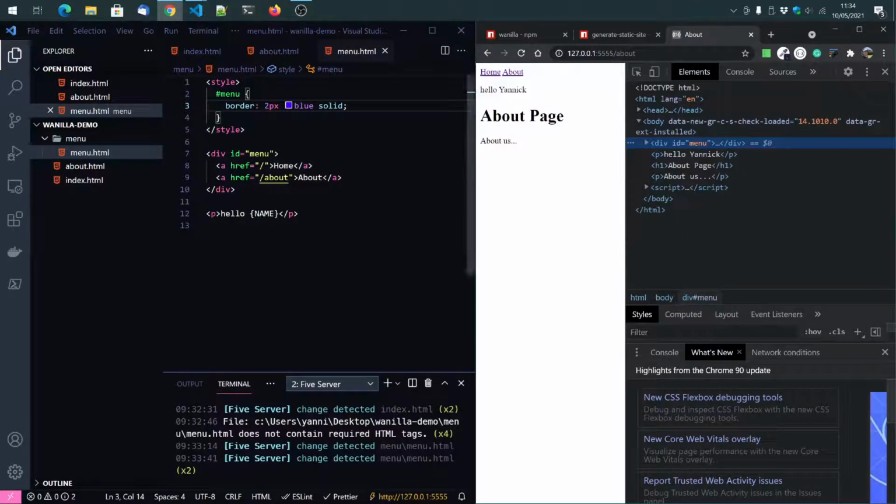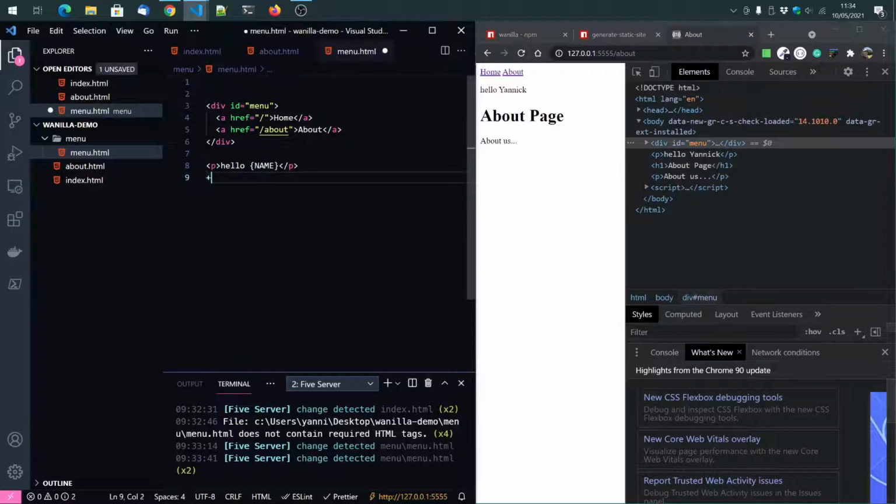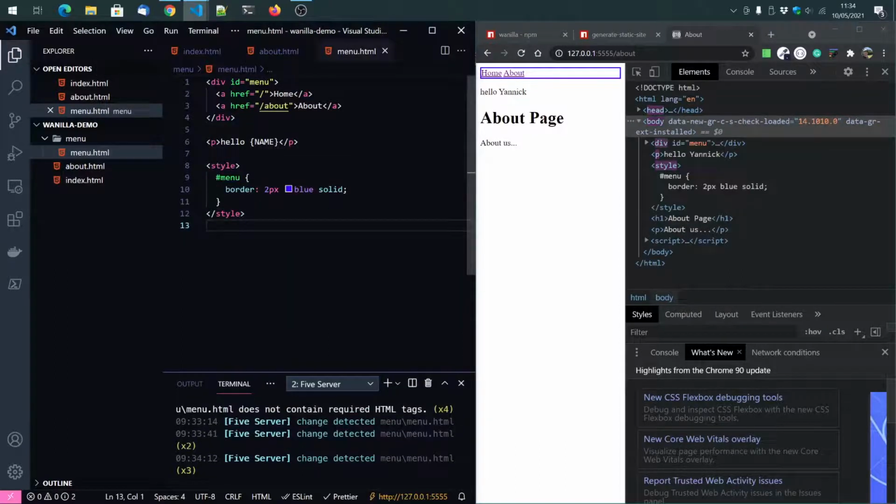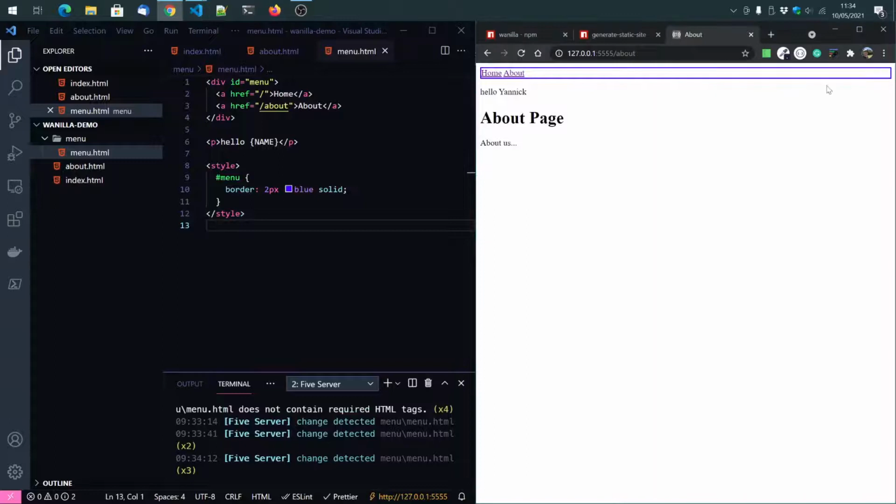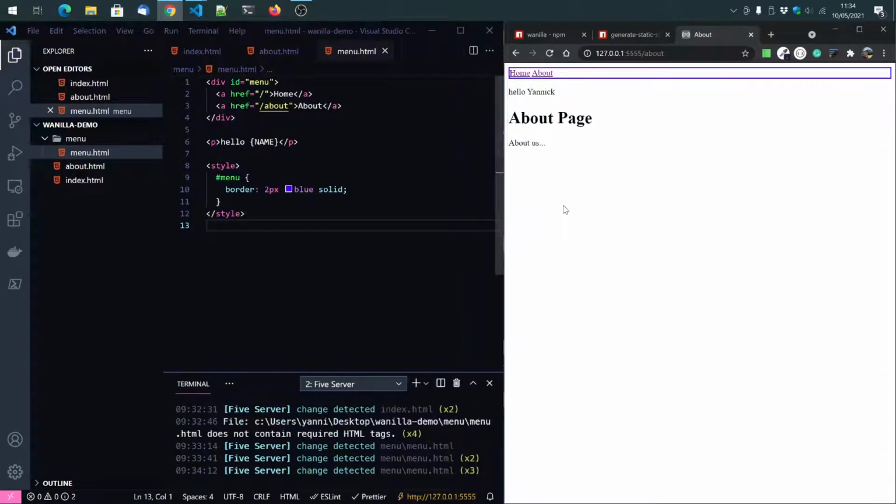Let's see. The paragraph is here, but the inline style. Let's just put that below then. Oh, okay. If I just put it below, it will work. I guess I have to investigate that and try to fix it. Okay, well, for now it works.